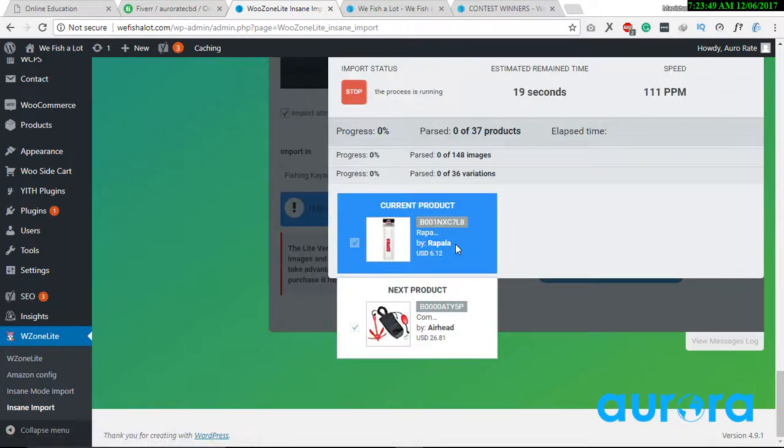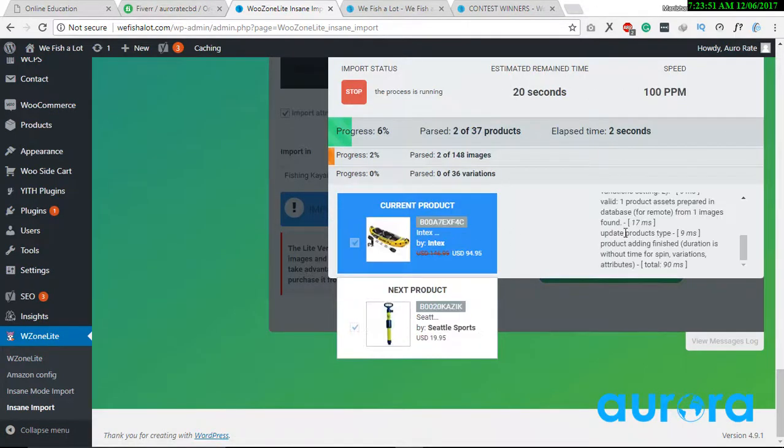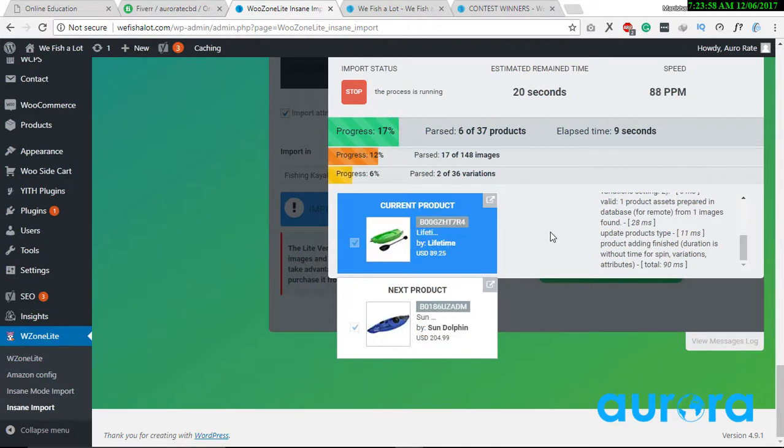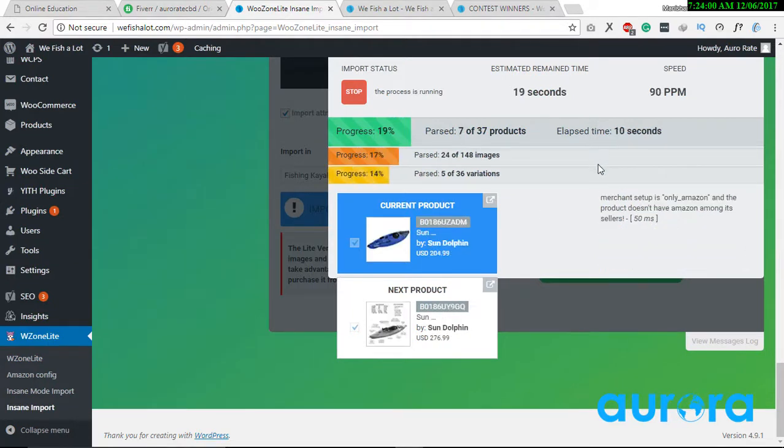importing them. Okay, you will get all the status of uploading or updating or importing your products to your store here. Don't worry about anything, it will be done by itself. Just sit back and relax.